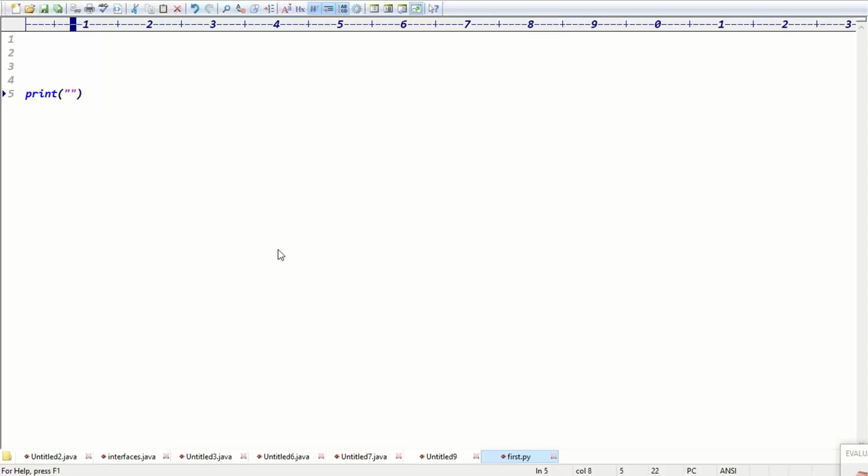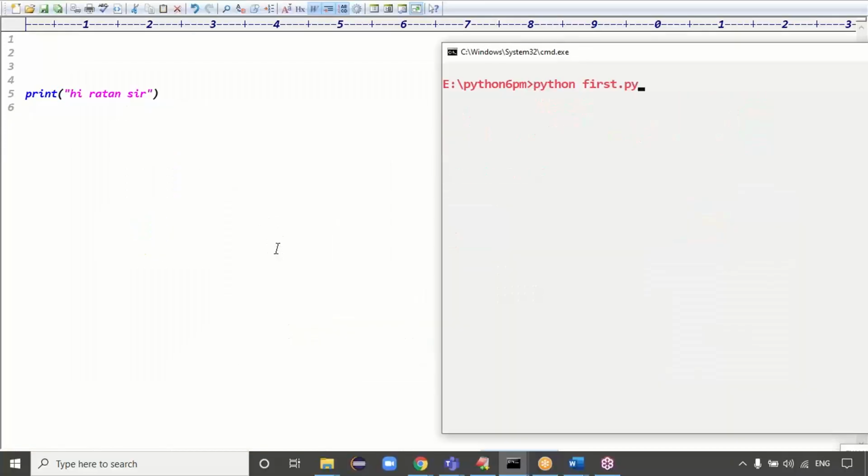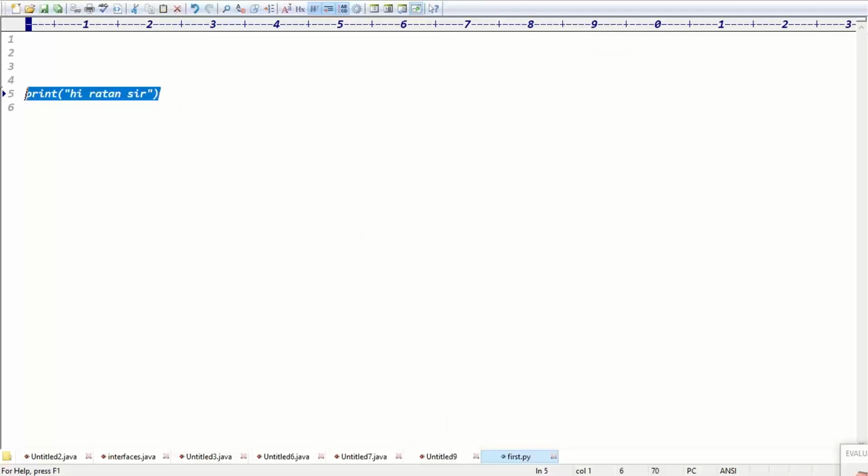See, basically, here I have written the print statement. I'm printing simply hi Ratan sir. Just I'm printing the message like this. Then tell me, guys, if you run this code, we get the output hi Ratan sir, right? It's not a problem.